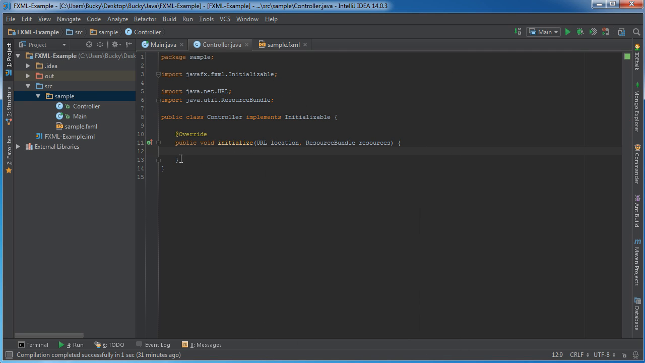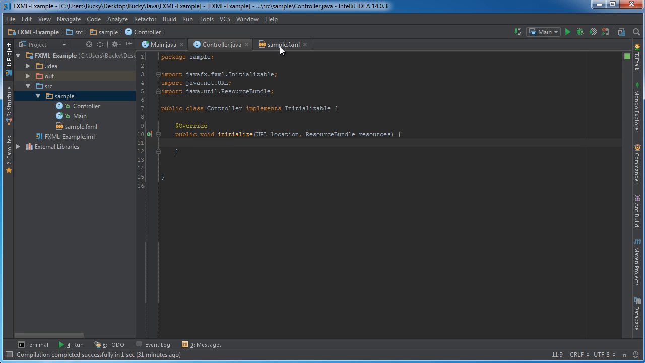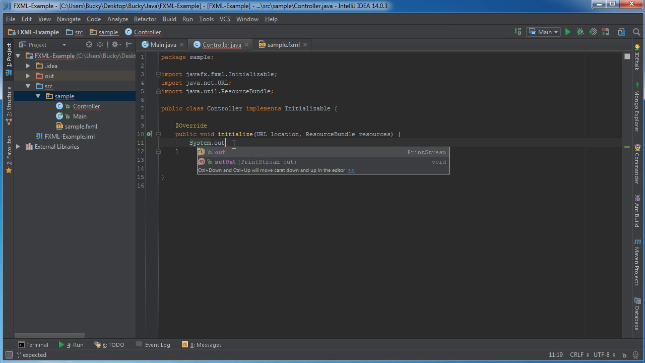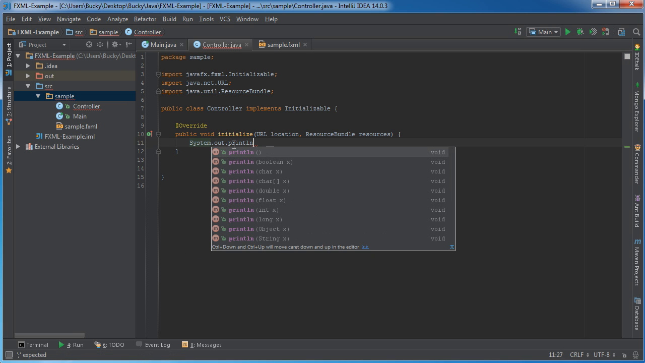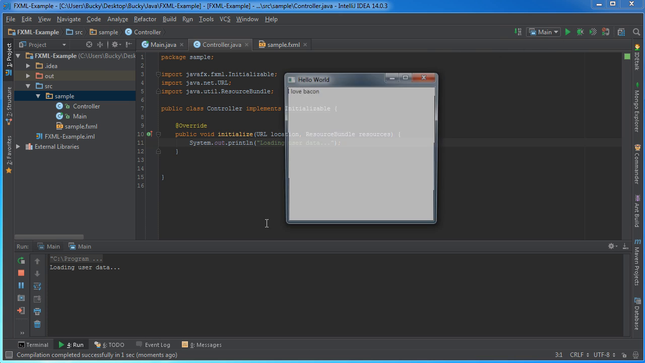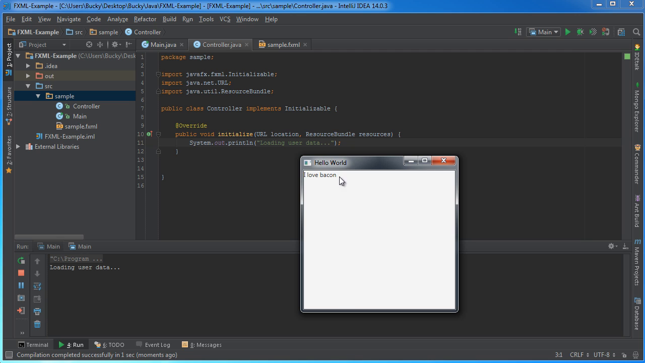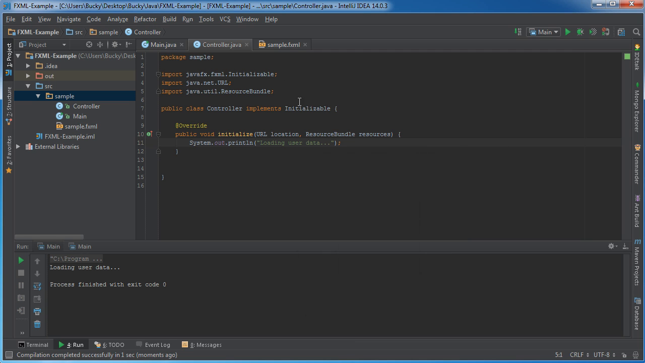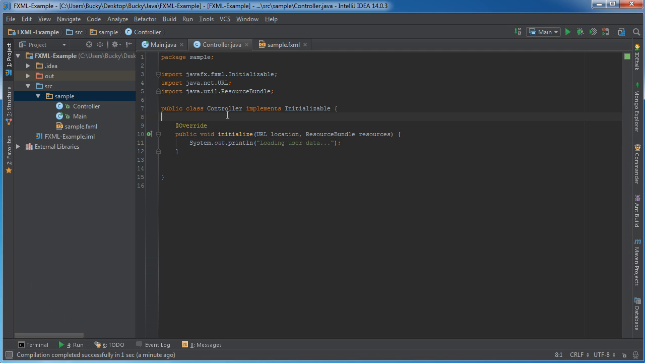So basically, this is the method that's going to be called as soon as this view loads. So if we just do something like System.out.println, I'll just say "loading user data". So now let's just go ahead and run this and check it out. So the view loads right like that, and without having to call any methods manually, it called initialize. So there you go, simple enough. That was easy to understand.